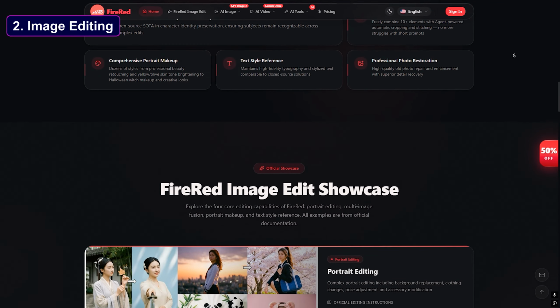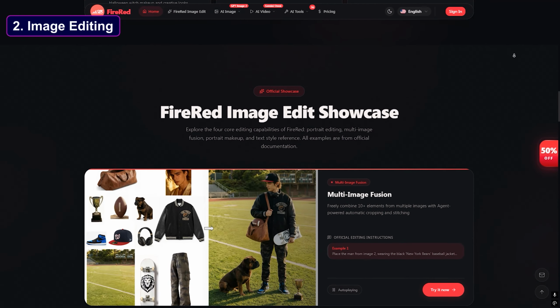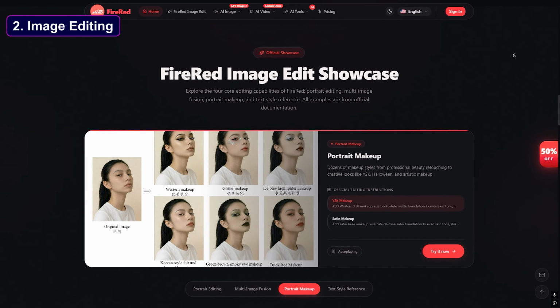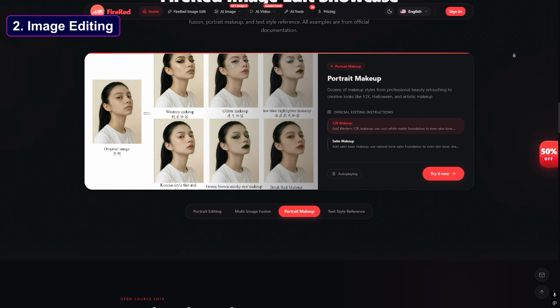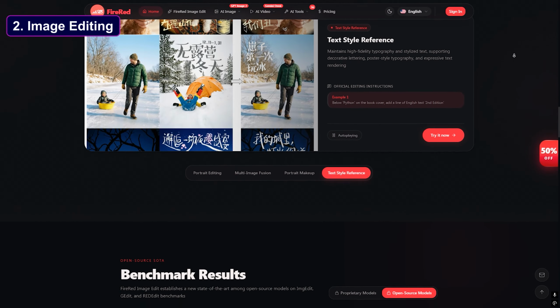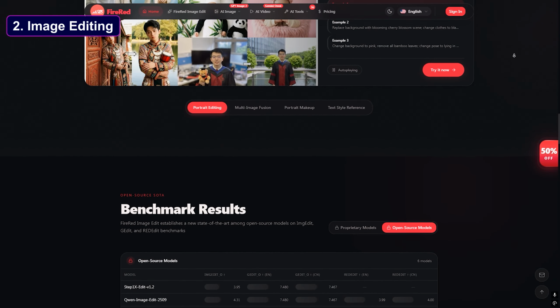Image editing. When it comes to editing existing images, FireRed Image Edit takes the lead. Its tools are built specifically for modifying photos and graphics through simple text instructions, making tasks like object removal and background replacement much easier. Winner: FireRed Image Edit.